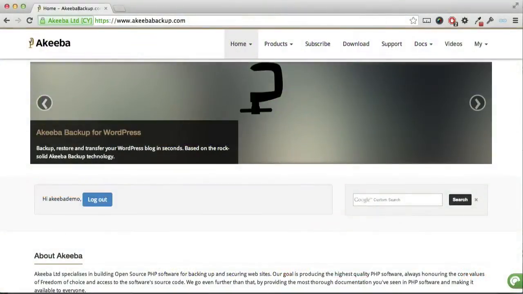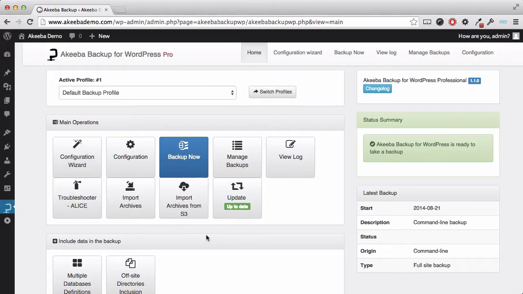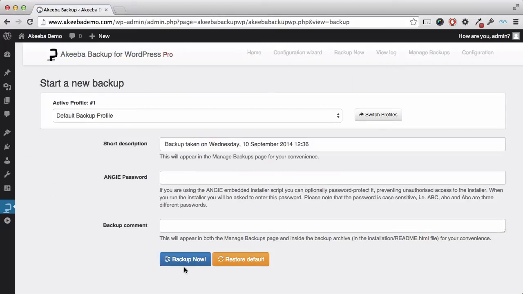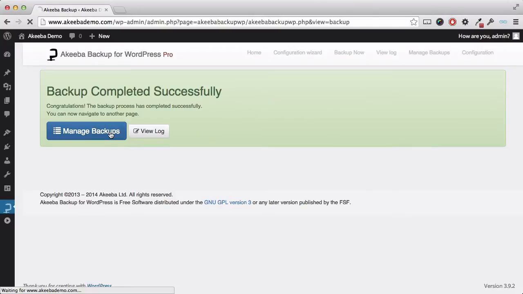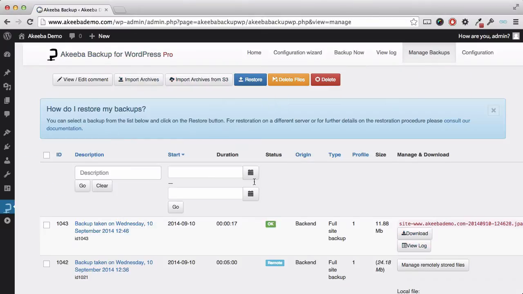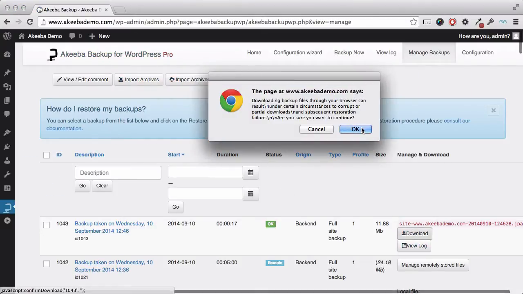A backup of your website is only useful if you can restore it. Perhaps you need to change your web host or even move the site from a development server to a live server. To begin with, take a brand new backup of your website. Once the backup is complete, go to Manage Backups and download the backup file to your computer.